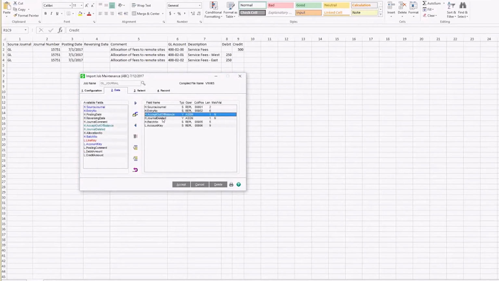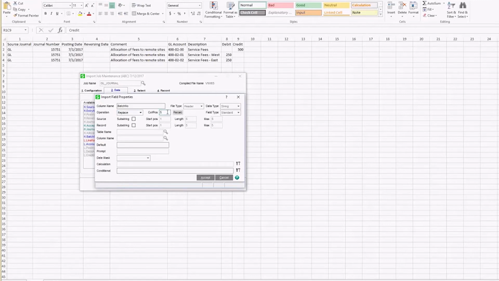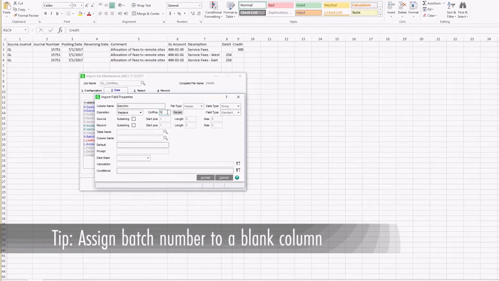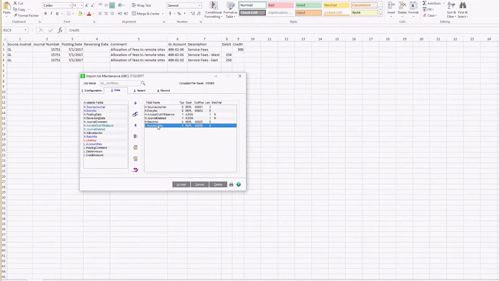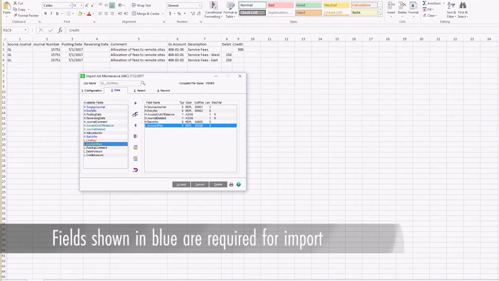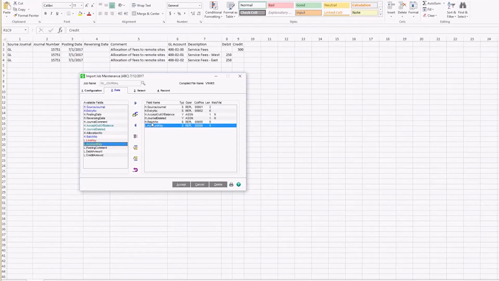The Accept Out of Balance and the Journal Deleted are always going to default to be no. The batch number, if you are using batches, it's easiest just to assign that to a blank column. That will tell Sage 100 to just take the next available batch number. We'll click Accept there. And my account key. Now I want you to notice that the fields that are blue in my Available Fields column were already put into this grid over here. The fields that are blue are the ones that are absolutely required, and the import job won't function without them.